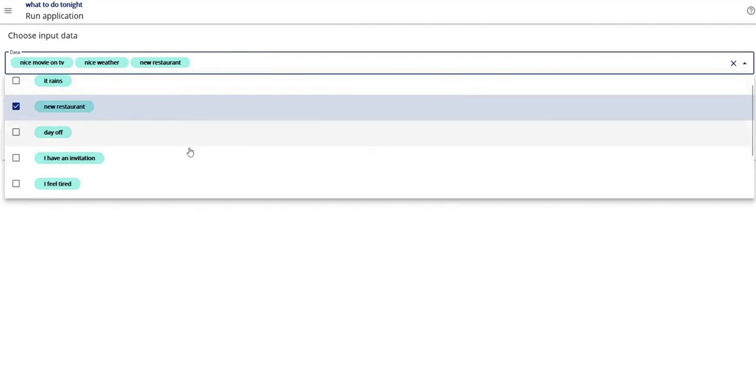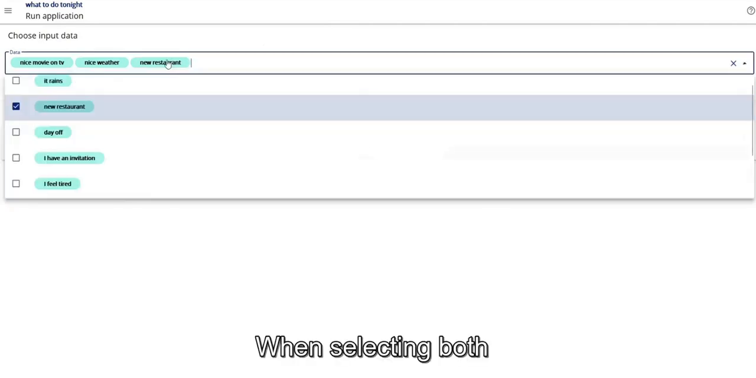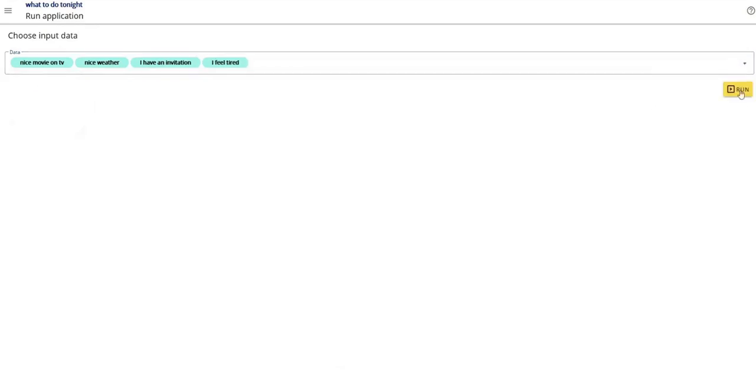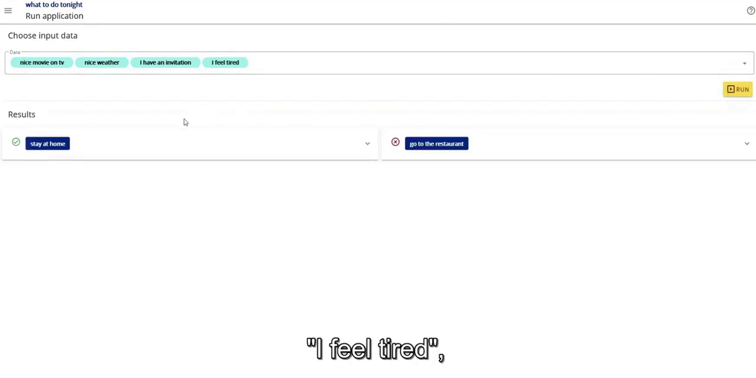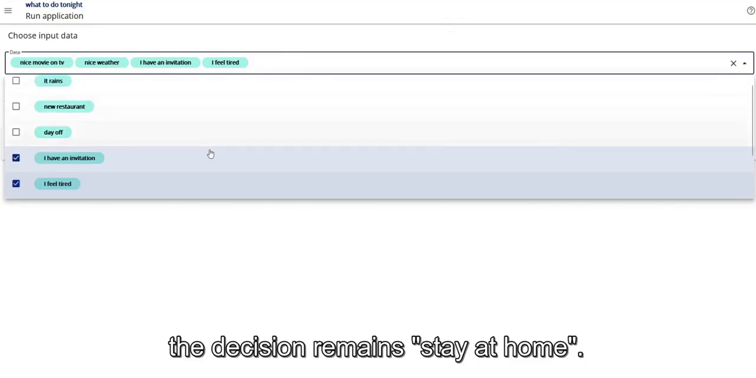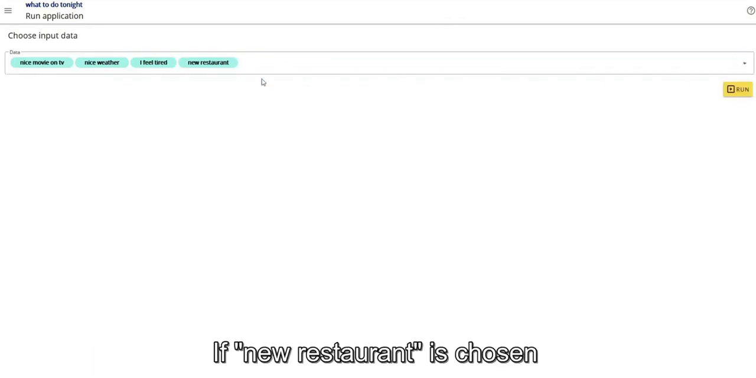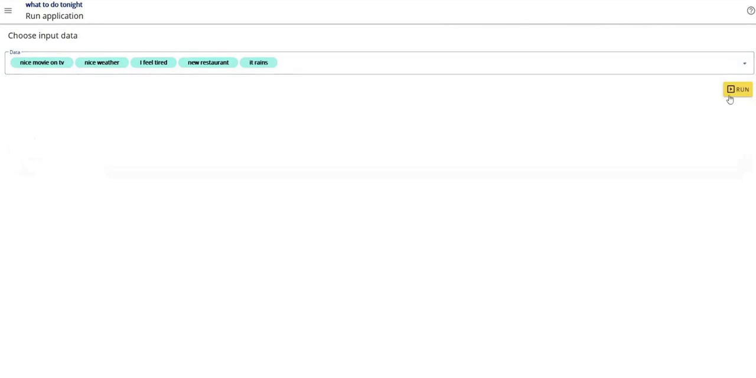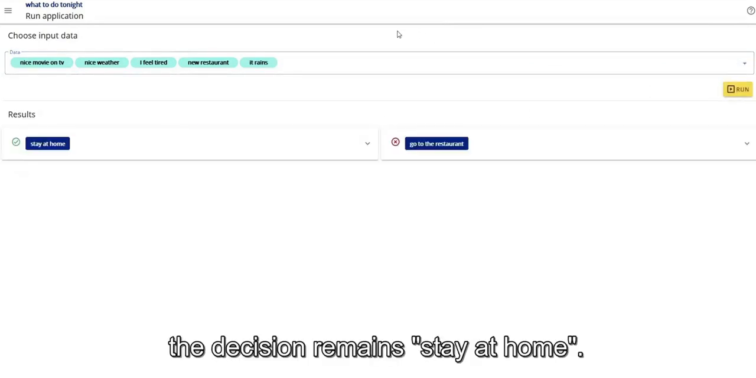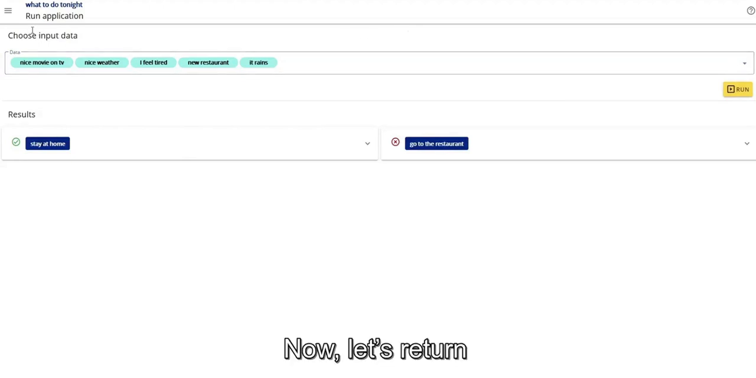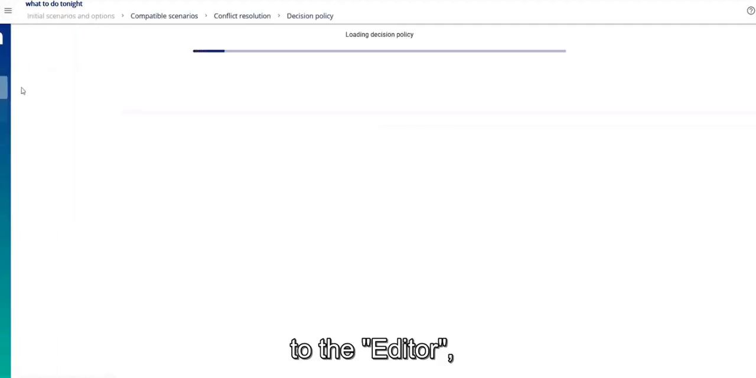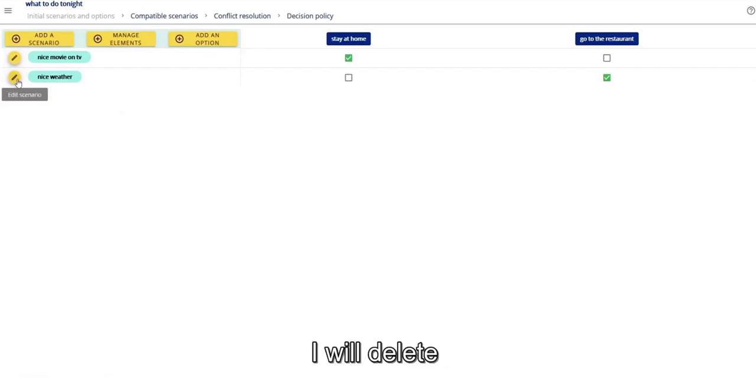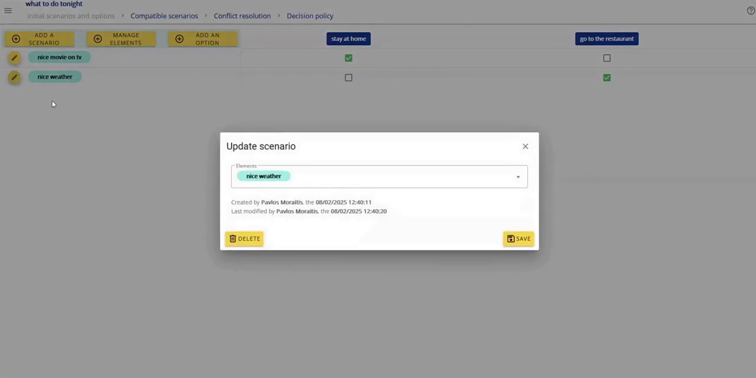When selecting both I have an invitation and I feel tired, the decision remains stay at home. If new restaurant is chosen along with it rains, the decision remains stay at home. Now, let's return to the editor and consider another use case. I will delete the two initial scenarios and introduce new scenarios.